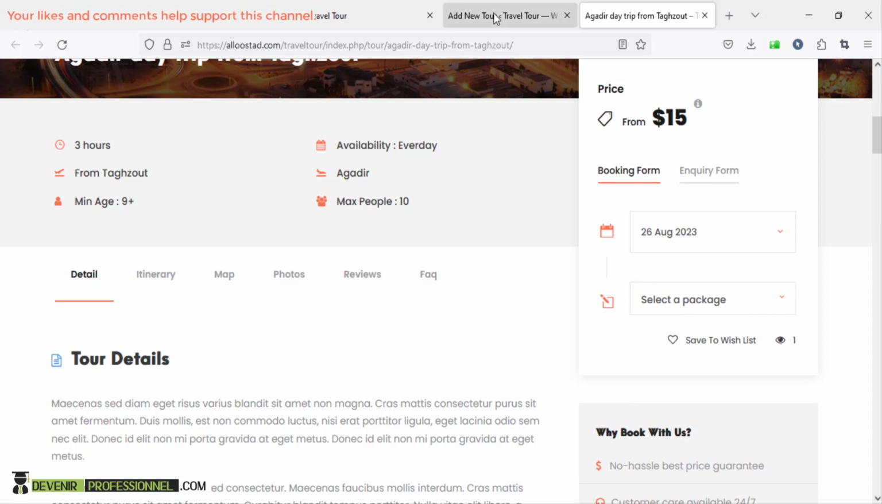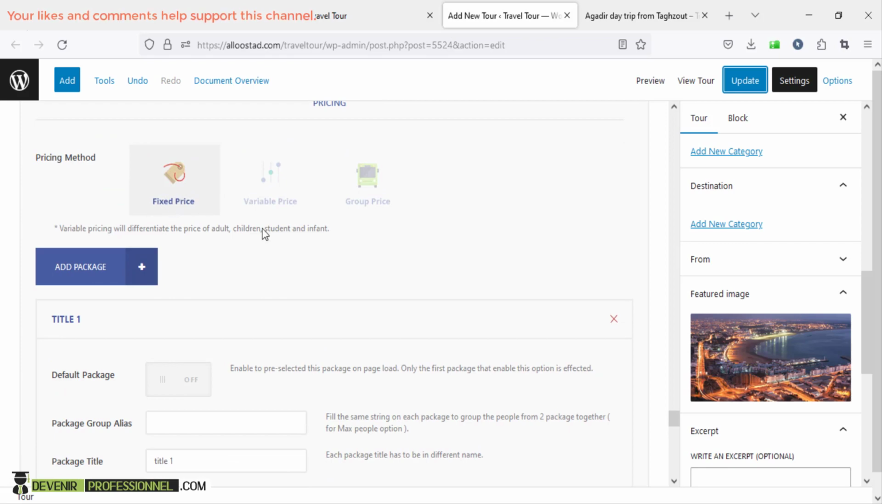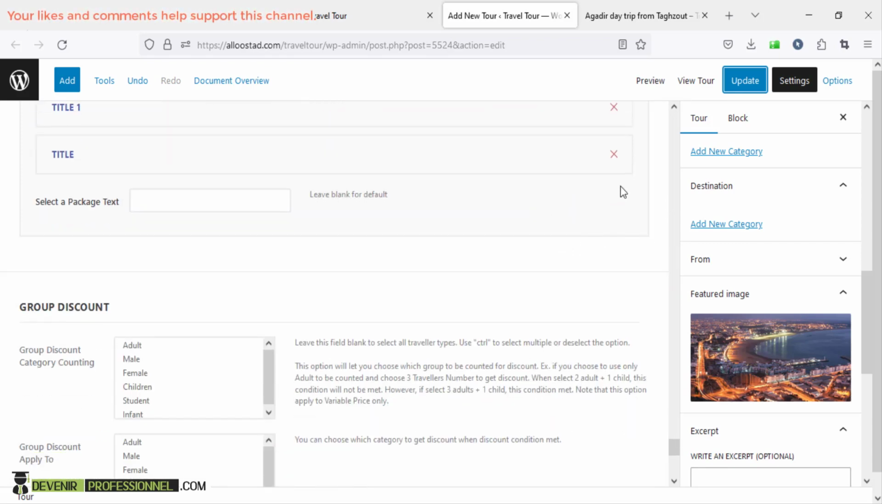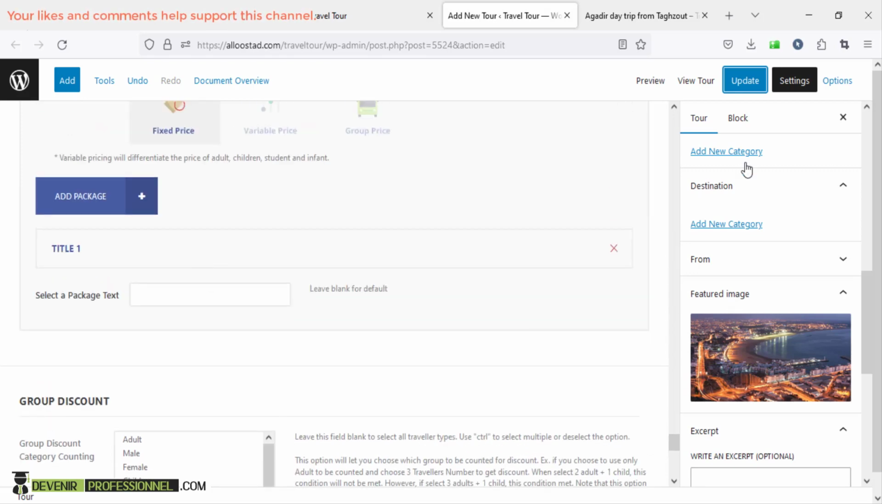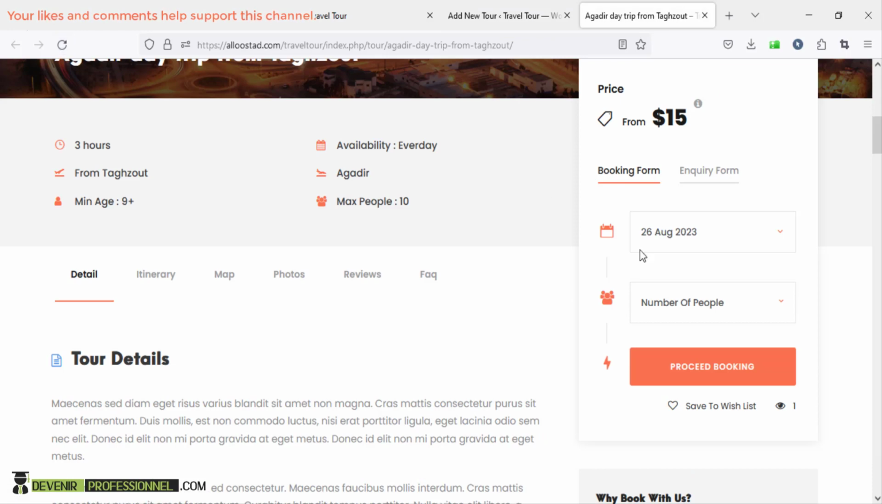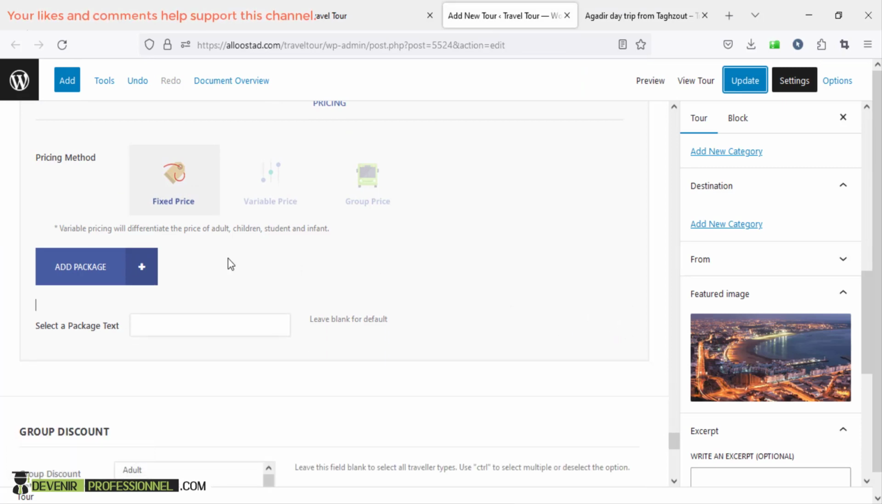But if you want to use only one package in this pricing method, fixed price, you just need to add one, delete this one, update. So here the customer will see the price directly. So I will delete this one. Now let's see how to add a variable price.